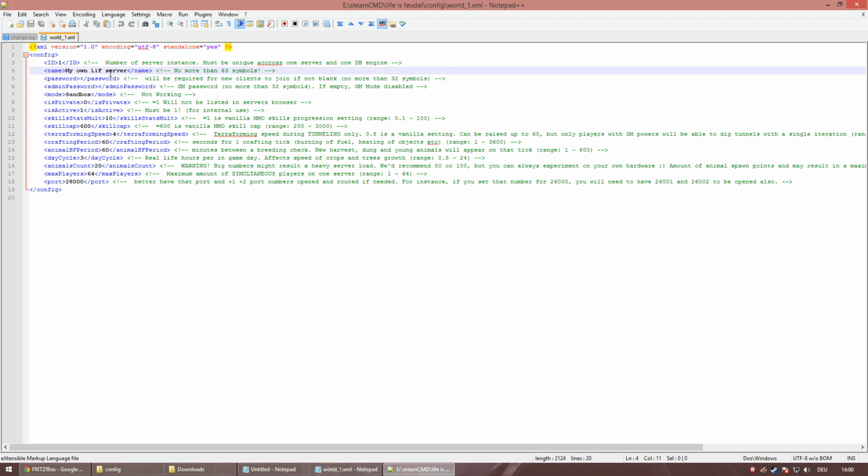So for example, my own Live as Feudal server is going to be Hydrox TV server. So this is the name of the server itself. And you can see way better what is written in here, because it's highlighted in different colors. If you need a password on your server, just write it over here, like this.